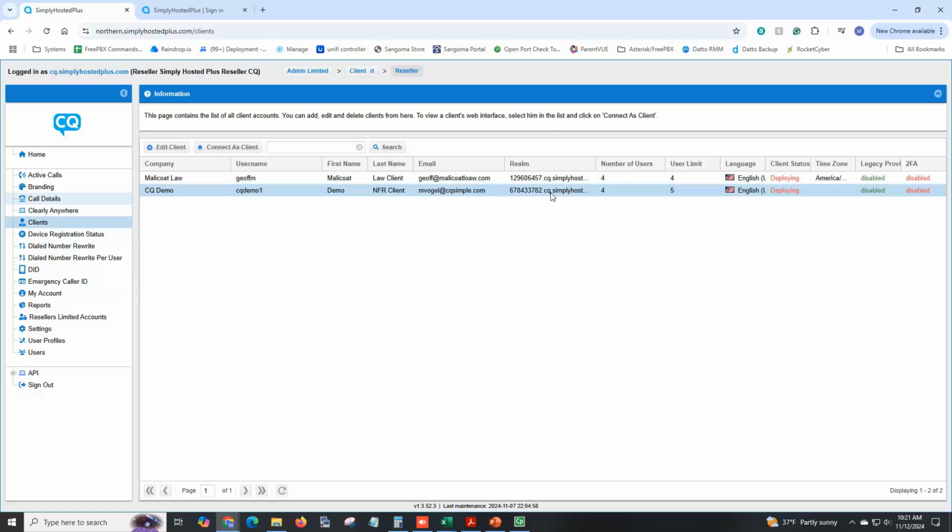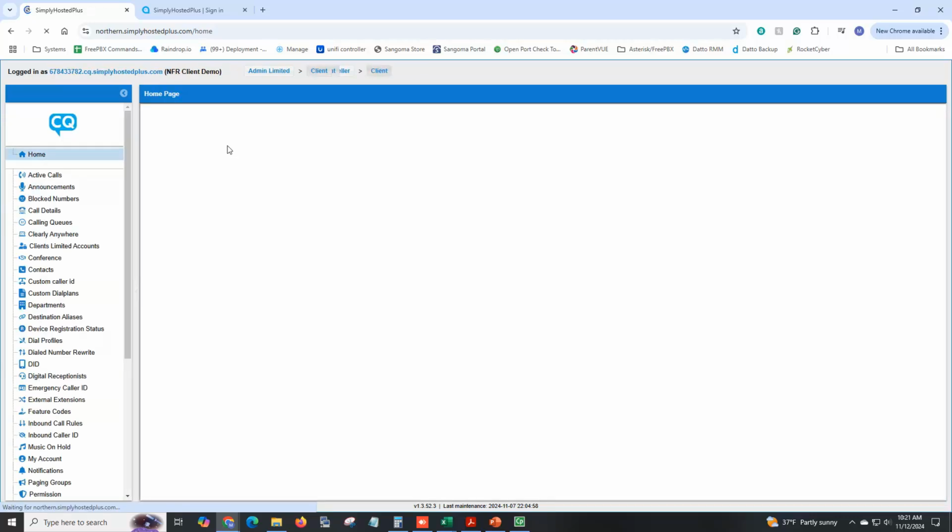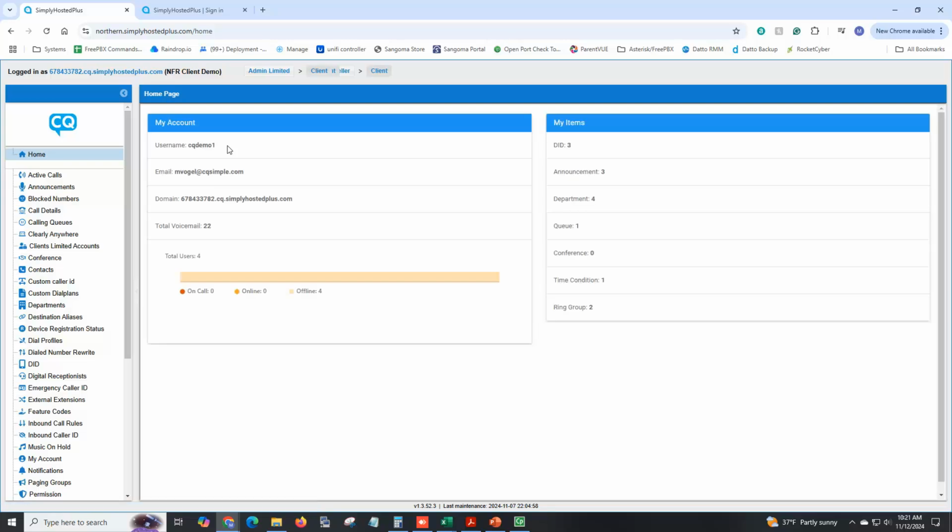So if you ever have to manually program a phone, which isn't as often on SimplyHosted Plus, this is your SIP server. Okay, so let's just say we want to do some work with CQ Demo. We want to connect as the client. When we do connect as the client, we are now in the phone system for this customer. Think of it as just accessing the SimplyHosted Nimbus for a customer.